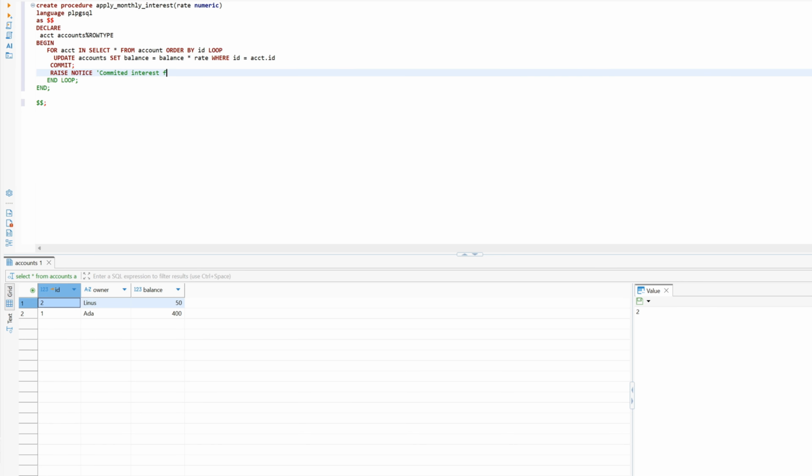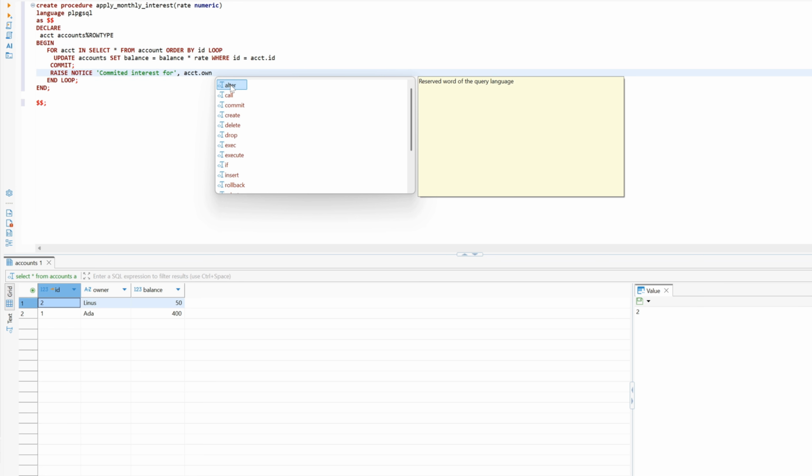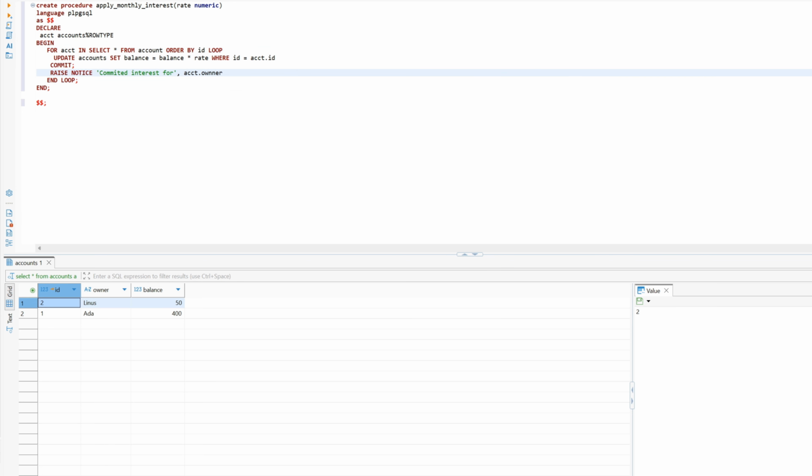Actually, we can do committed interest, I believe, like this, and then we can do ACCT, and then owner. Of course, there's no suggestion for the owner, but that's not how it's spelled. Okay, perfect. That's how it is. So this will raise notice. Essentially, every time something gets saved, it will print to the console, and whoever's using your fancy arrangement here will be able to see it.